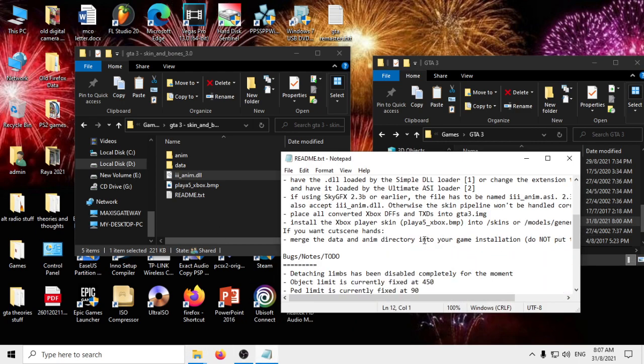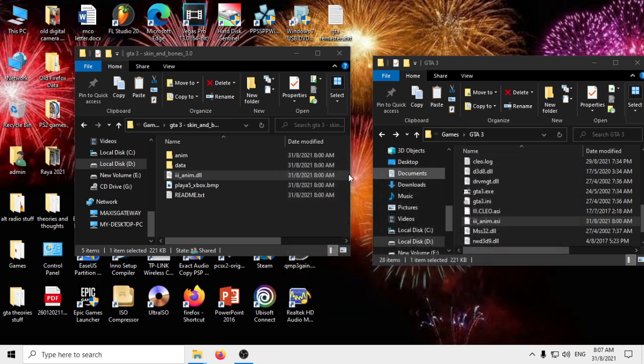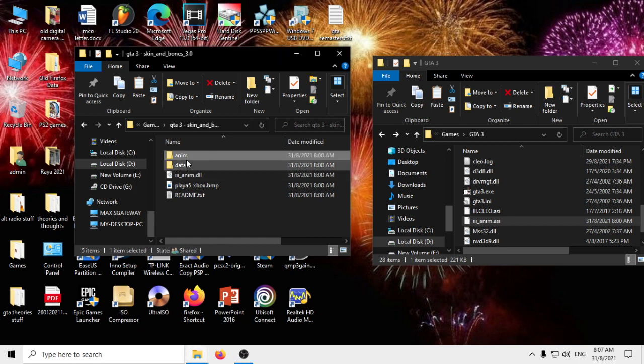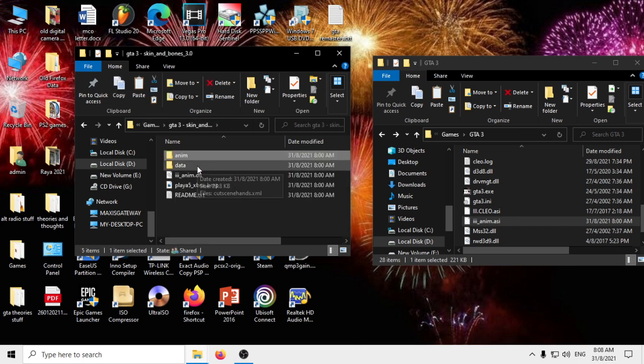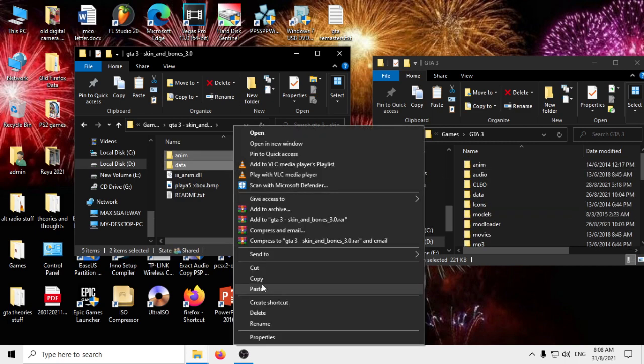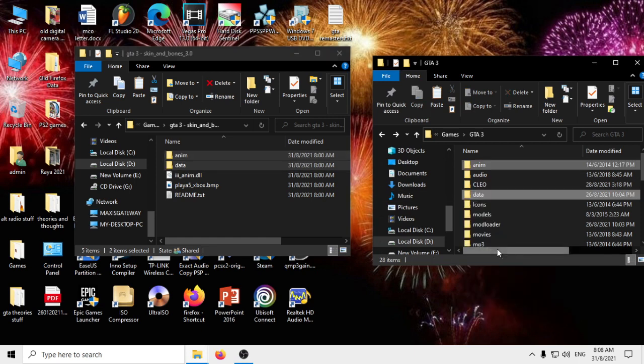Next thing, according to the README, is to place all the converted Xbox DSFs and DSD into gta3.img. However, you don't have to do that yet because we have not gotten there yet. What you gotta do now is, here in the folder anim there are some files, including cutscene hands, which is data for textures for the hands of characters, and data, which is basically cutscene hands as well. So you gotta copy all this and paste it into the GTA3 directory. They do not ask to overwrite any files because there are no files to overwrite. They just add on to it, if you know what I mean.